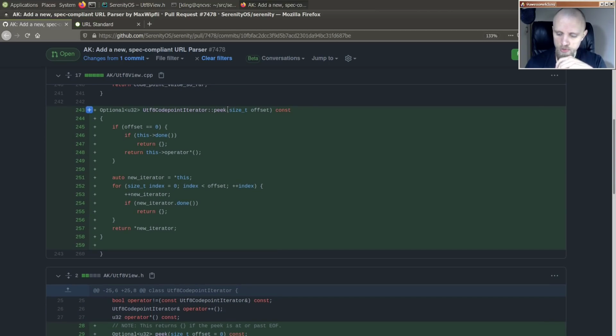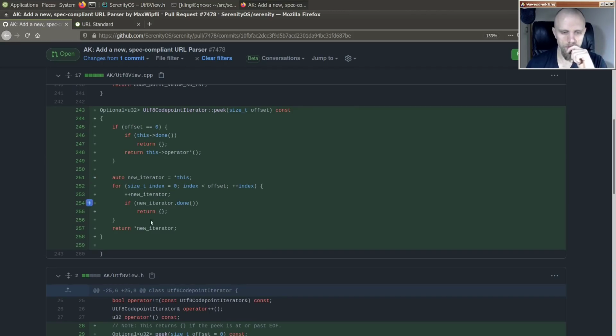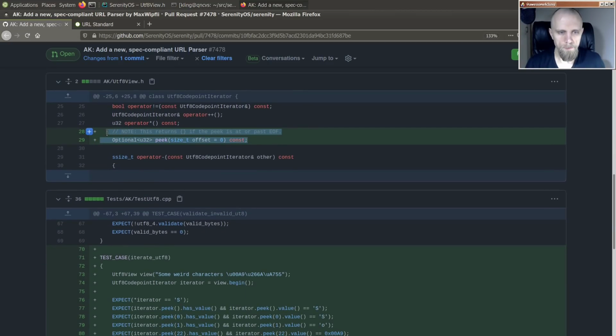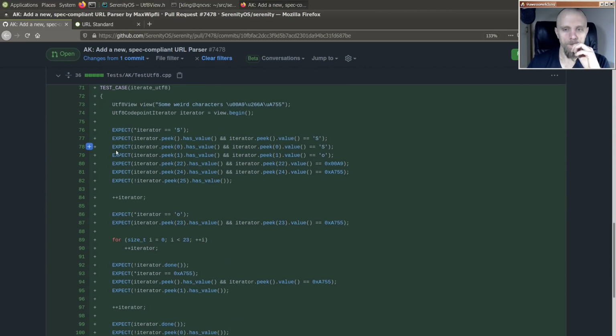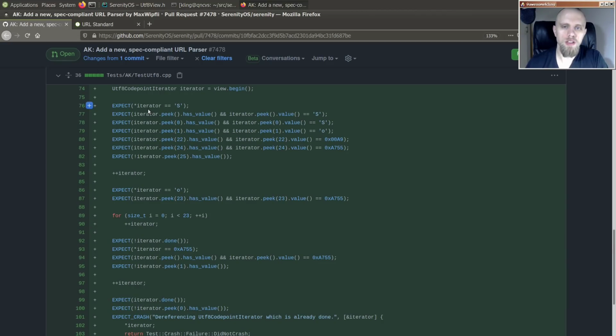So basically this is just a way to look. Currently, the iterator only looks at the current character or current code point, but this gives you a way to look ahead. So that makes sense to have something like that. And it does that by just making a copy of the self iterator and advancing that. So yeah, seems reasonable. And of course, if we hit the end before we've taken all the steps we wanted, then we return an empty optional. Yes, this seems very reasonable.